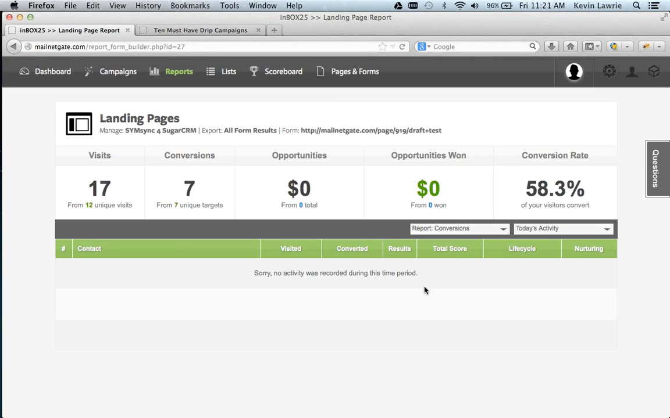The next metric is conversions, which is the number of submissions that were logged on your landing page. So again, we're showing the unique number of targets that also converted to make up that total number of conversions. And next we have opportunities. So this is another integration point for SymSync with SugarCRM. So basically what we're doing is we're showing both open opportunities and won opportunities that were in some way related with this landing page.